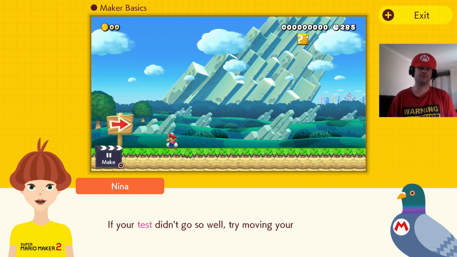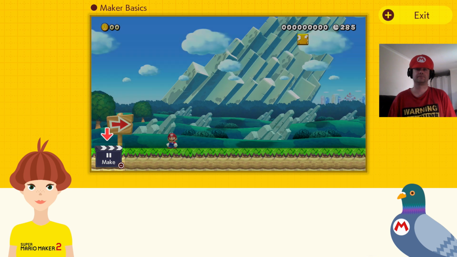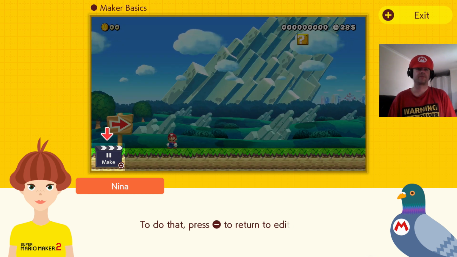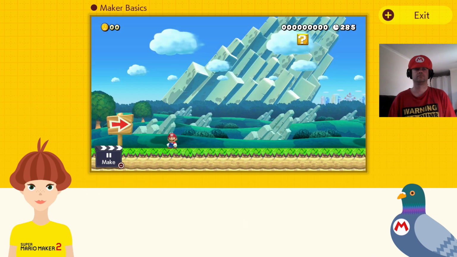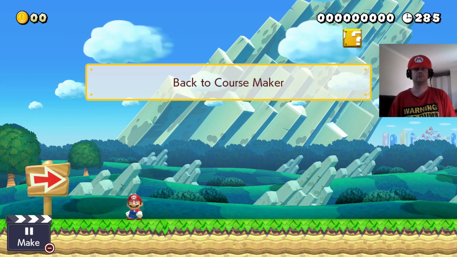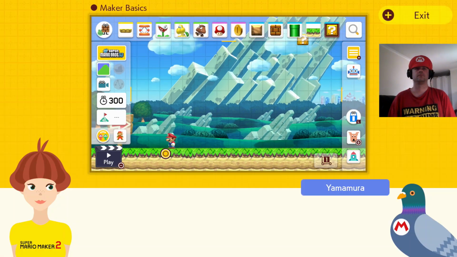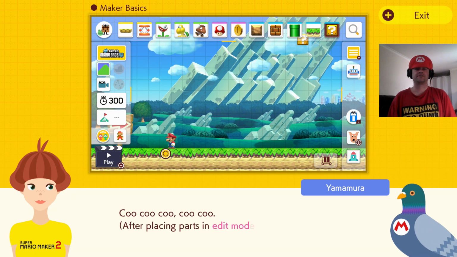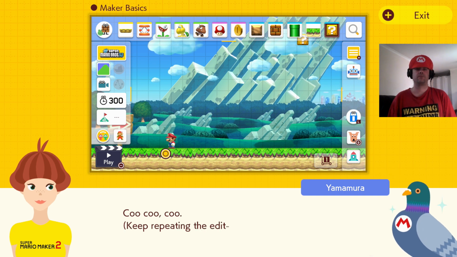If your test didn't go so well, try moving your parts around. Phrasing. To do that, press minus to return to edit mode. Yamamura says, after placing parts in edit mode, it's good to quickly test to make sure they're set up right. Keep repeating the edit test process to make your course.